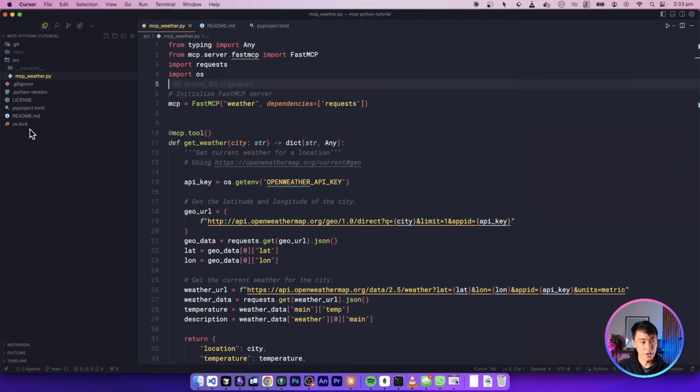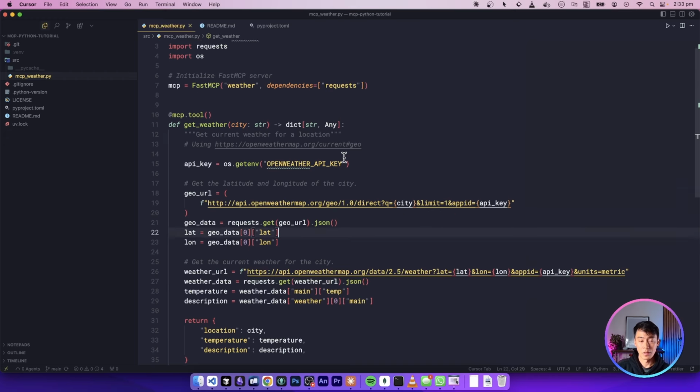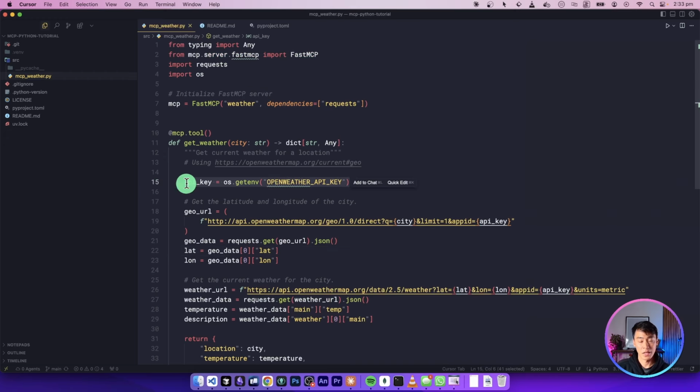So if you've cloned the project, you should have this MCP weather server Python file over here in the source directory. And here's all the code that we looked at, except that it's got a little bit more details. The important thing is remembering to set the API key in the Python environment you will use to run this.